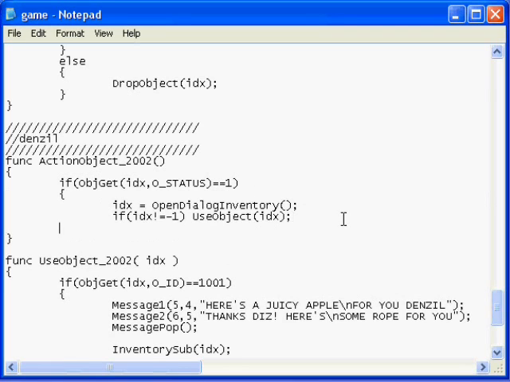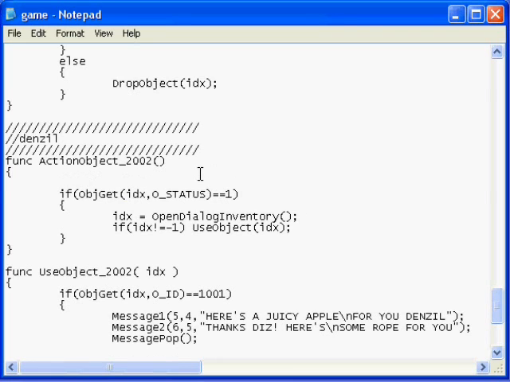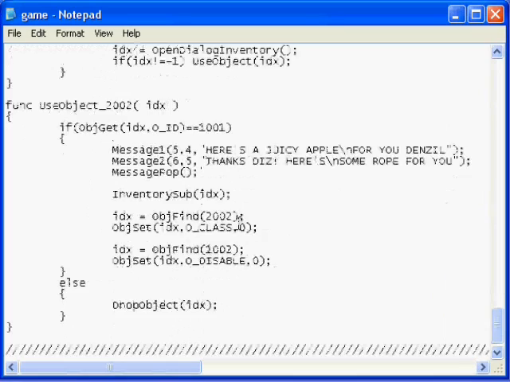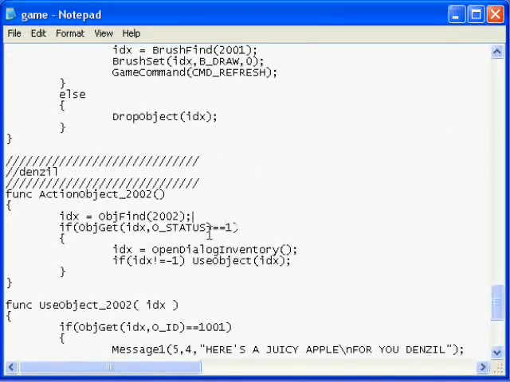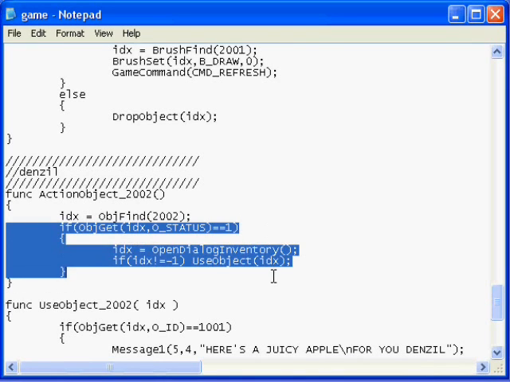Now of course we haven't actually told it yet what IDX is, so we need to put a little line in before that telling it that IDX is equal to object find 2002, and put a semicolon at the end of it so that the game doesn't throw up a nice little error. Now we've told it what to do if the status is 1, but of course the default status is 0, so we need to put that in as well.